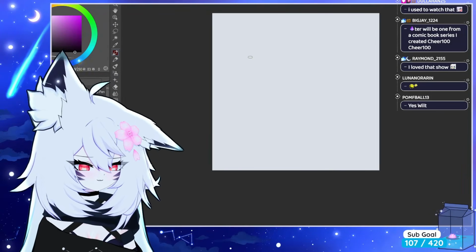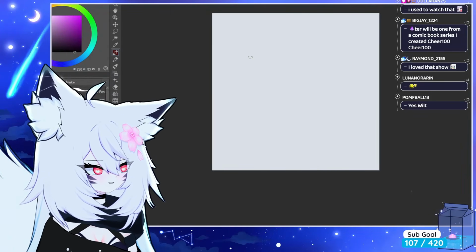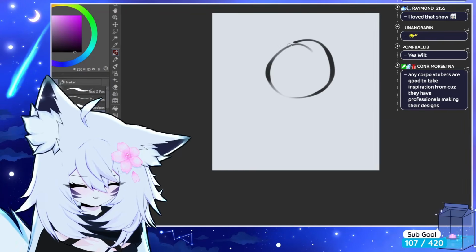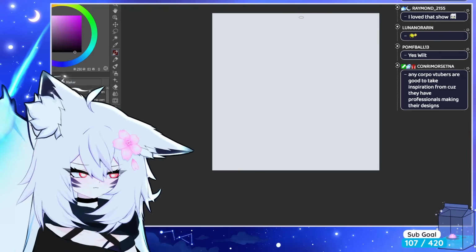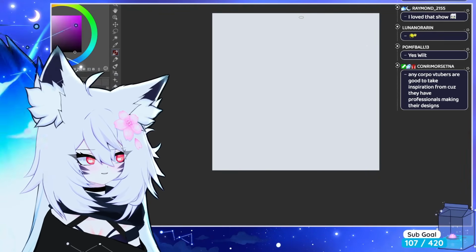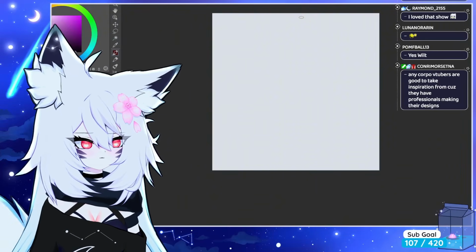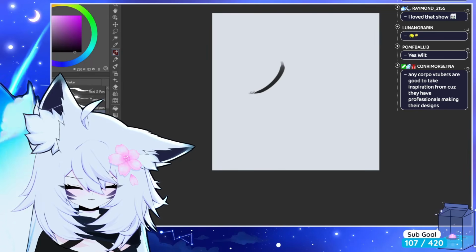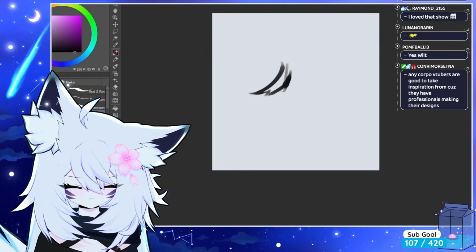So another thing that's really important, other than shape language, and you don't have to follow it super closely, you don't have to have a crazy shape character, because with VTubing, since it's more of an anime style, shape language is a little bit harder to come by, but you can still do things with it. Yeah, a lot of corpo VTubers are good with that. Diariku is a really good example, I think, of shape language. She's quite good at that.